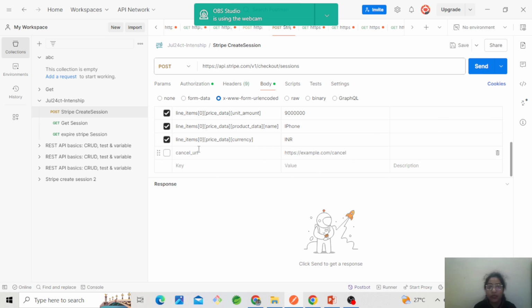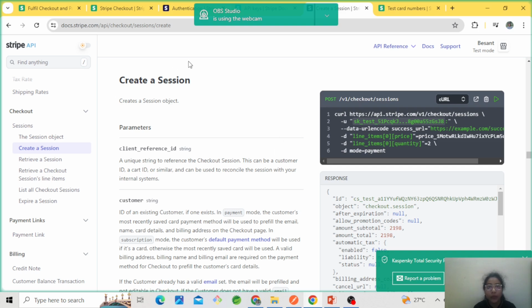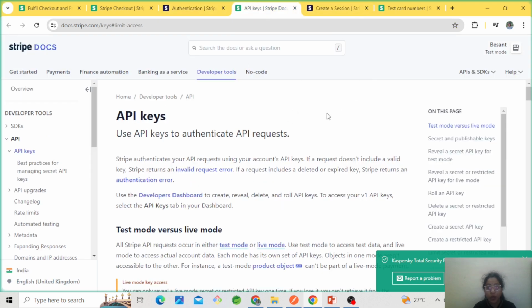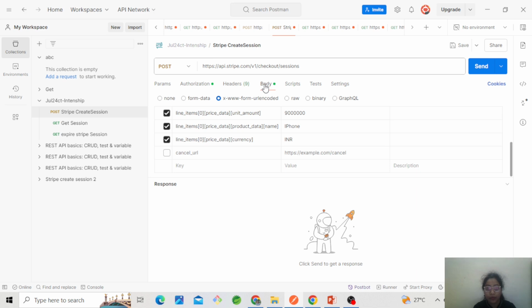So before sending the request, now you will go to the authorization. We need to pass the secret key here. It is provided by the Postman. Go to the documentation. In the documentation, in authentication, here the secret key, they have provided the secret key. So API key, copy that secret key and paste here. Send the request.